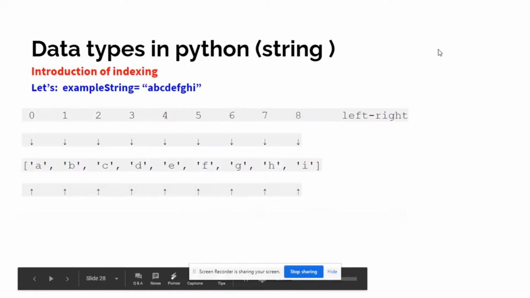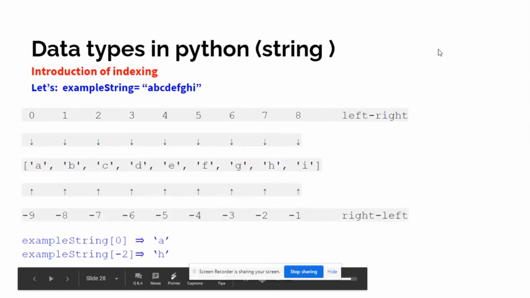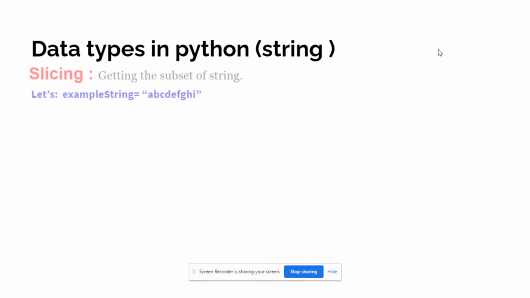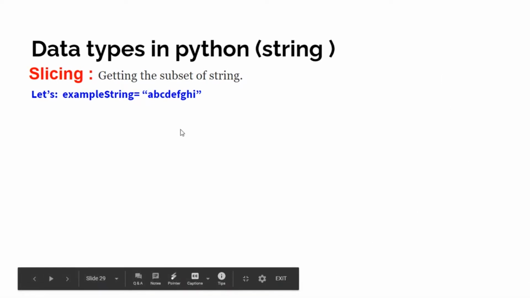So now we'll move to slicing. Slicing is basically getting a subset of a string. Suppose you want to get the subset of this string or any string, then we can use slicing here. Suppose in our program we want to get B, C, D, we can get this by slicing.